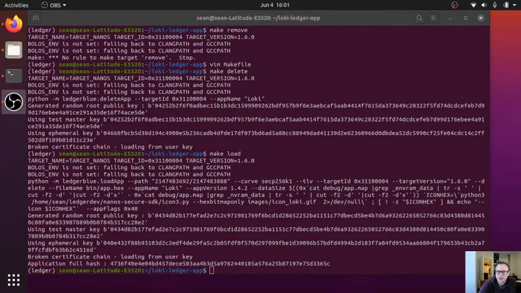All right, so it looks like we're going again. I've now got this computer to the point where I can load apps, specifically Ledger apps, onto a Ledger. I want to test that now and see if it talks to the Loki codebase.